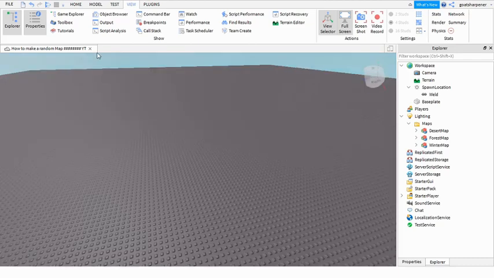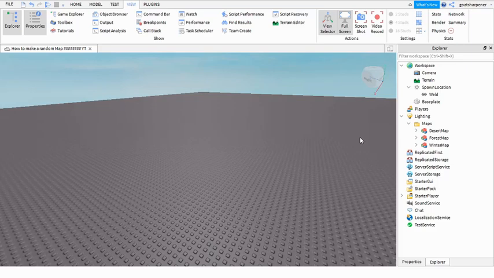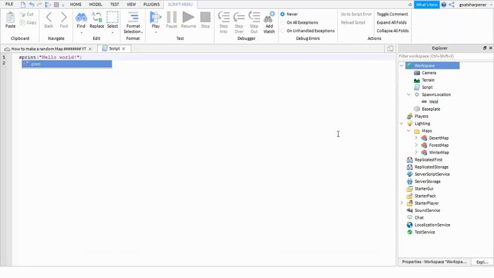So basically after you do that, now what we're going to do is insert a script into workspace, just like that. So right there, script, we can name it map picker, no spaces, MapPicker.